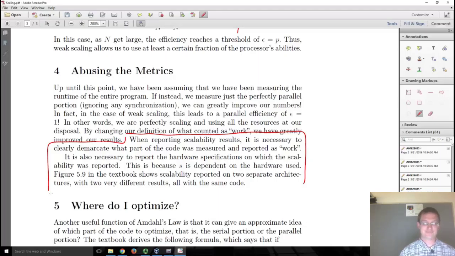Okay. Another thing, it is also necessary to report the hardware specifications because the serial portion is dependent on the hardware used. If your hardware is fast and it can do the serial portion fast, that in essence makes it smaller. And so your scalability depends on your hardware. Figure 5.9 in the textbook, which I left at home, shows scalability reported on 2 separate architectures. And I'm actually going to show you an example of this.